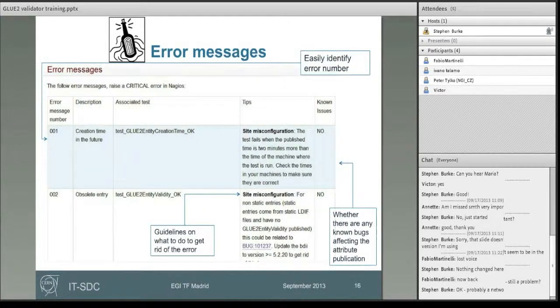Okay, so now I'm going to give you some examples. Everything clear so far? Yeah? Okay.